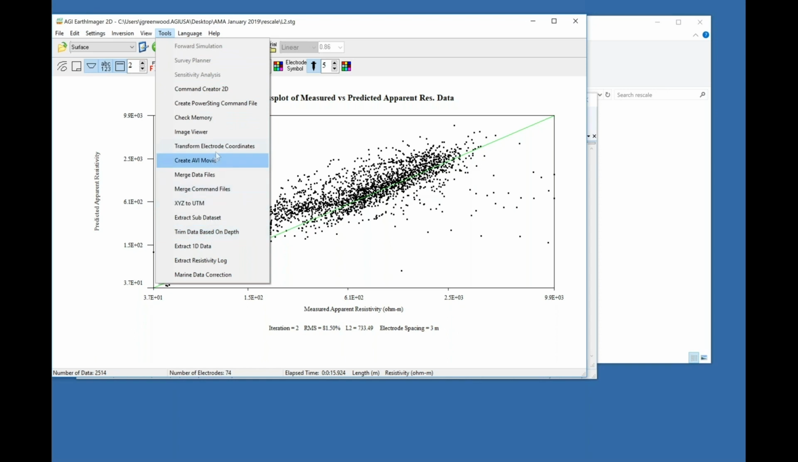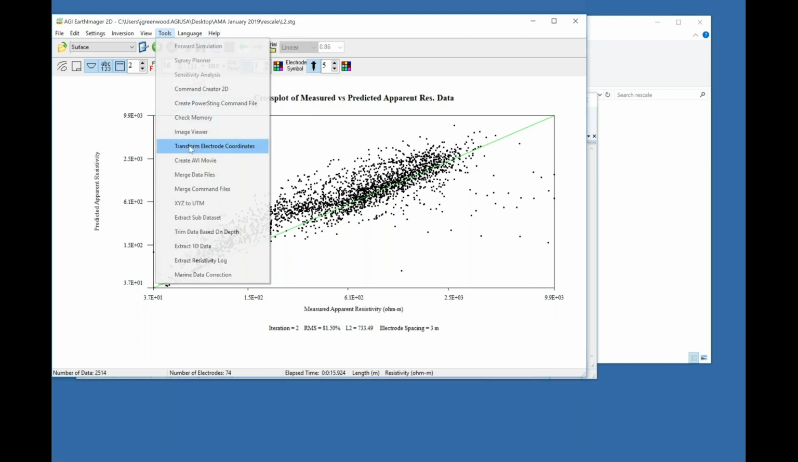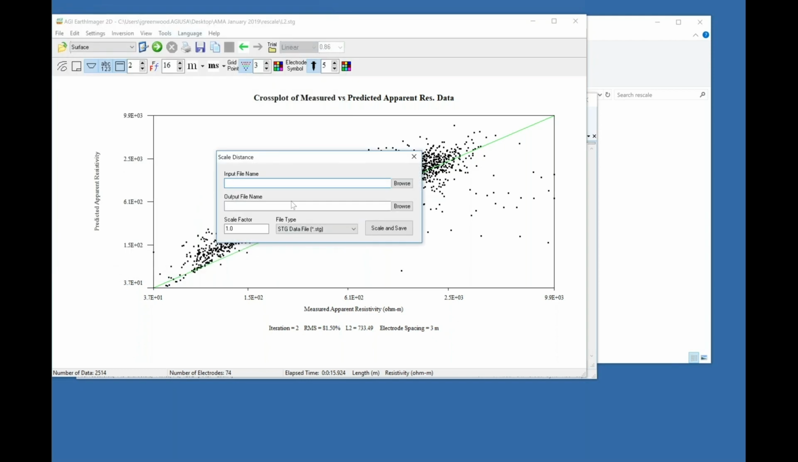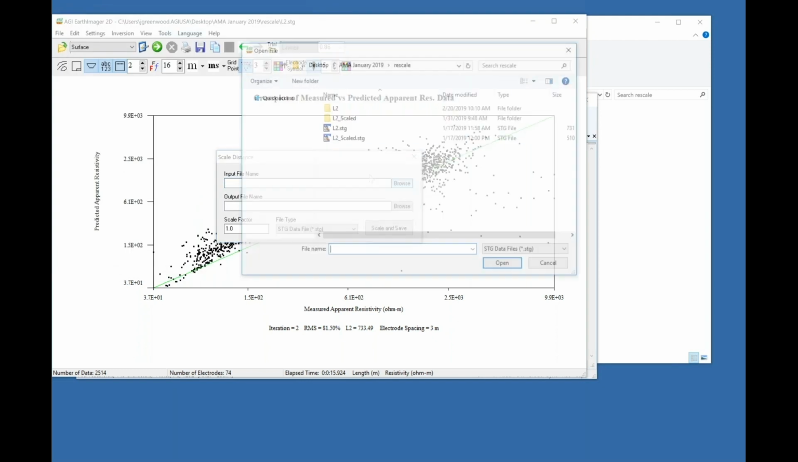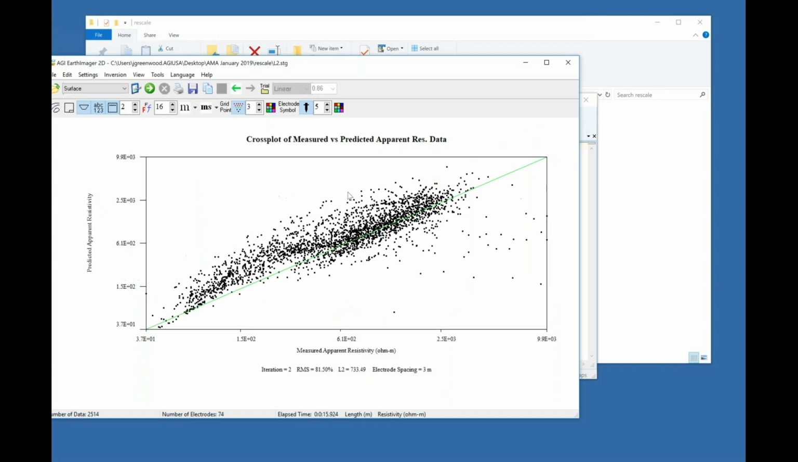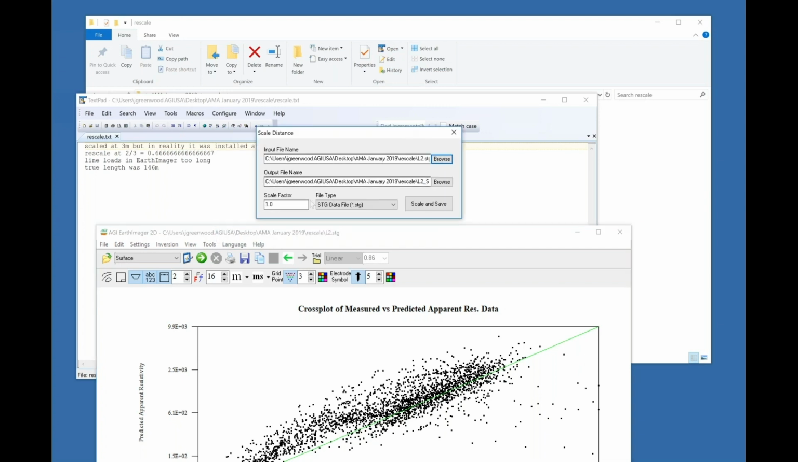There's a function there, transform electrode coordinates under tools. And this is Earth Imager 2D. So go here, and there's a scale distance. I'll read in that original file. There we go. And it's going to be renamed automatically scaled.